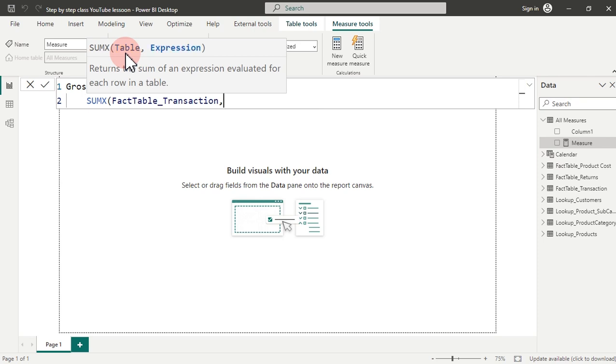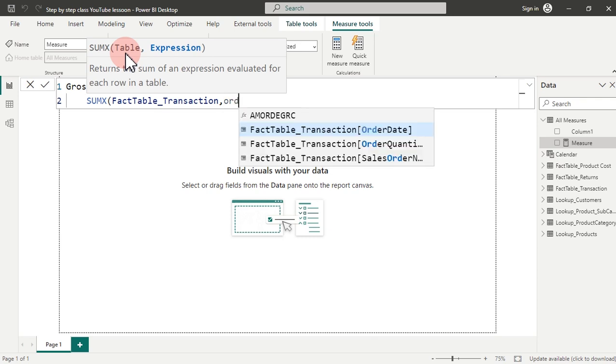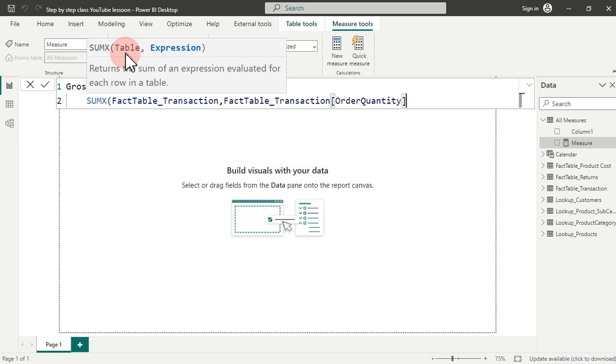So have my comma. Remember, we're using fact table transaction. So with that, we're not going to look up any other table for now. What we need to do is to get to our order quantity. The order quantity is actually in our fact table transaction. I commit that.